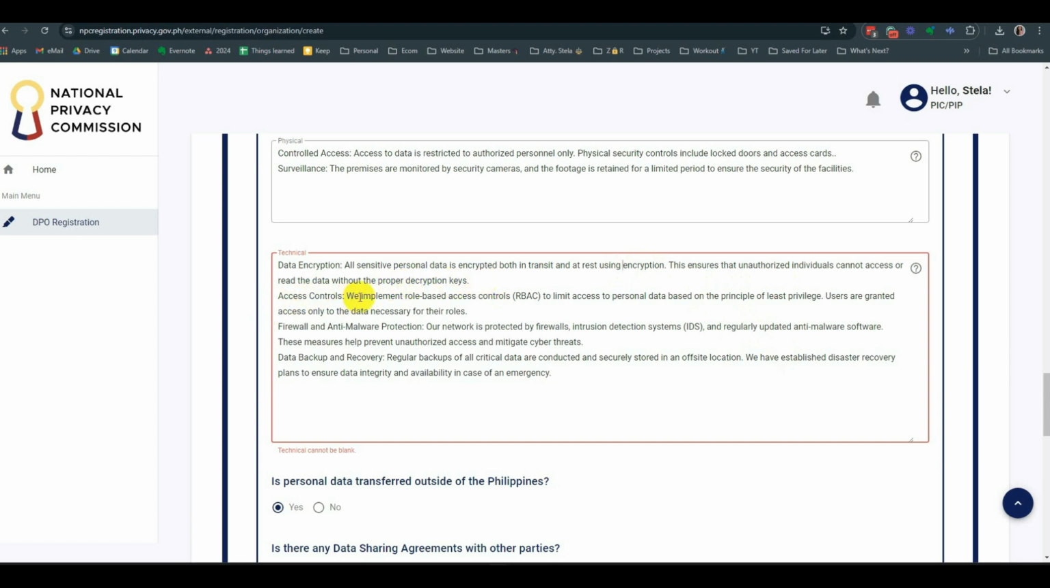Access controls. We implement role-based access controls to limit access to personal data based on the principle of least privilege. Users are granted access only to the data necessary for their roles. Next, firewall, and anti-malware protection. Okay, that's good. Data backup and recovery. Regular backups of all critical data are conducted and securely stored in an off-site location. We have established disaster recovery plans to ensure data integrity and availability in case of an emergency.